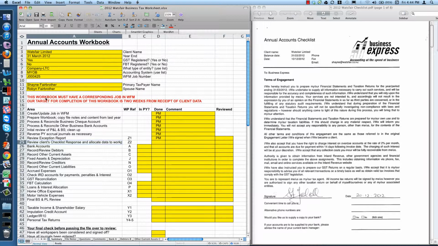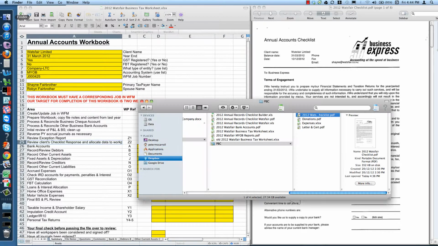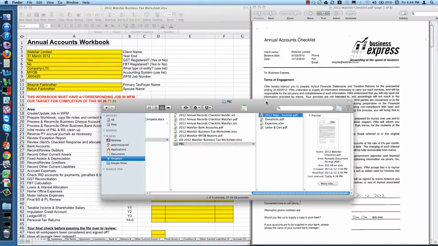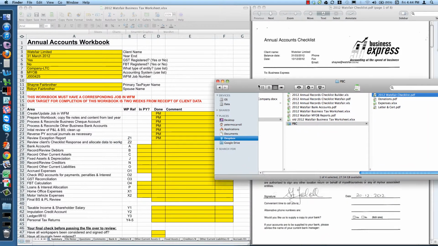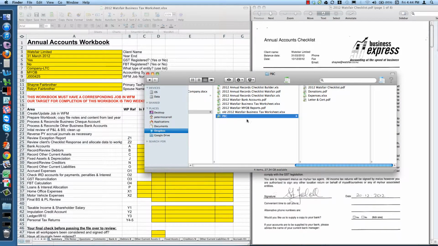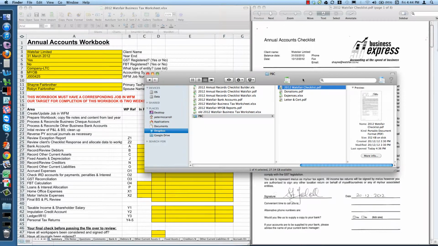What we would normally do when we receive a response document from a client is we would scan it and we'd save that scan under a folder in our year-end accounts template called PBC, which stands for Prepared by Client. We probably would also reference this whole document as Workpaper Z2 so that we can reference them later. So here is our WhatSphere checklist, which I've just opened here.